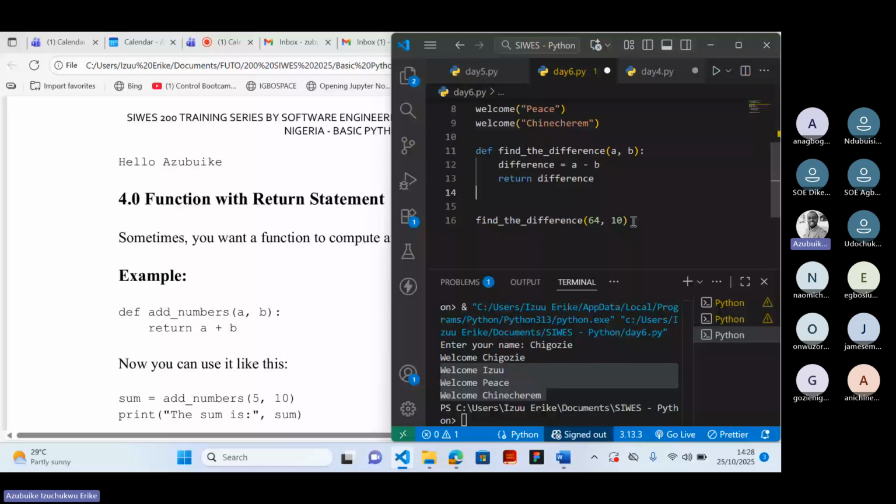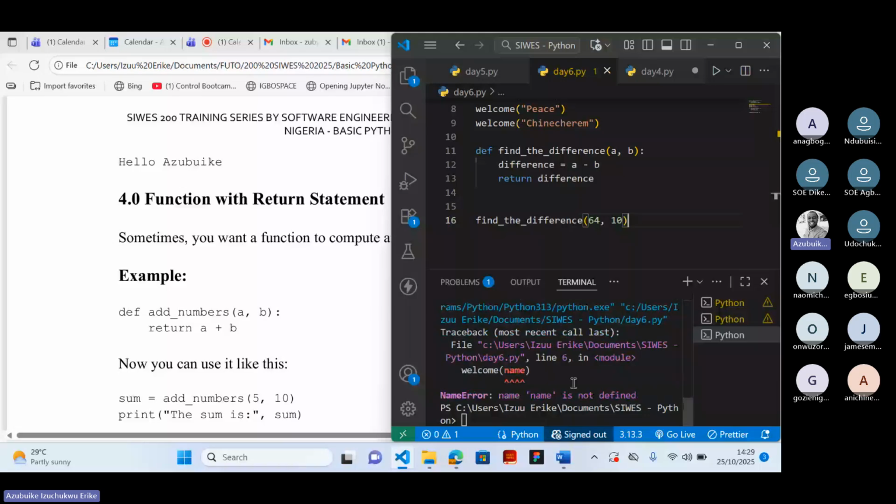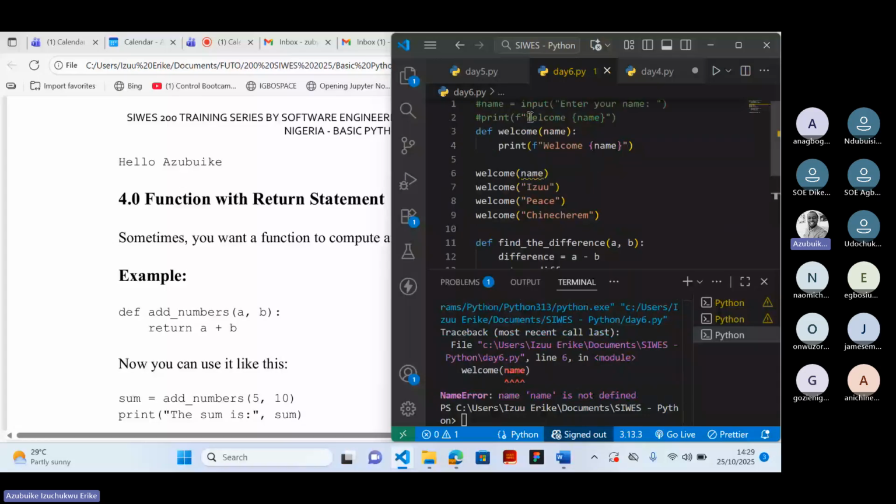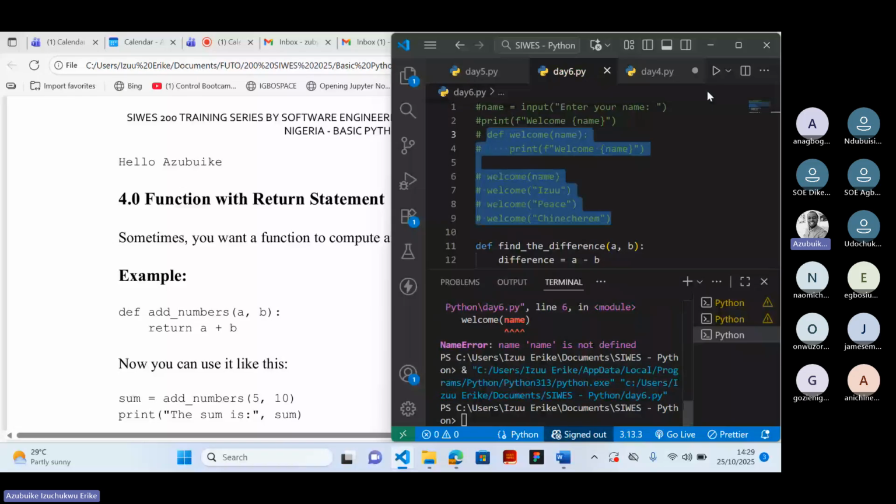Now, this is how we call this function. But you notice that this function is not printing anything. So even if I call this function now, we are not going to see anything. This is showing me an error because I removed the input. So let me quickly comment them out. So if I run this again now, you see this is not showing me anything.